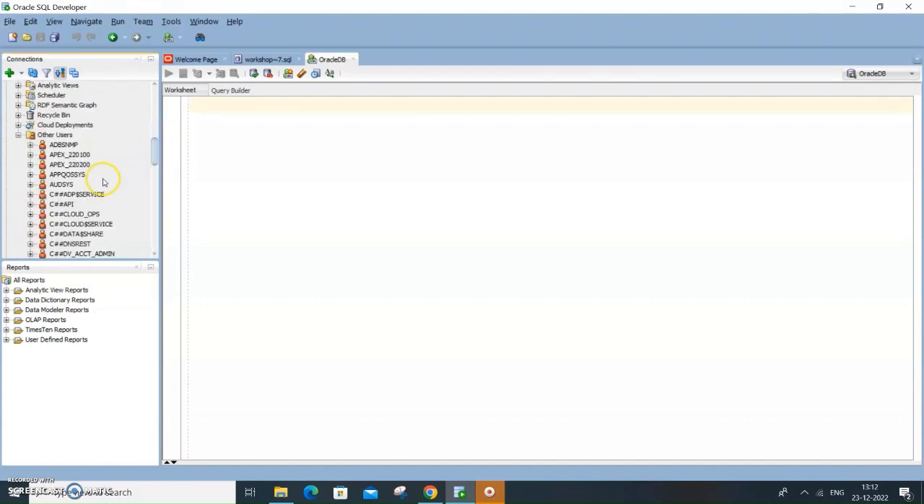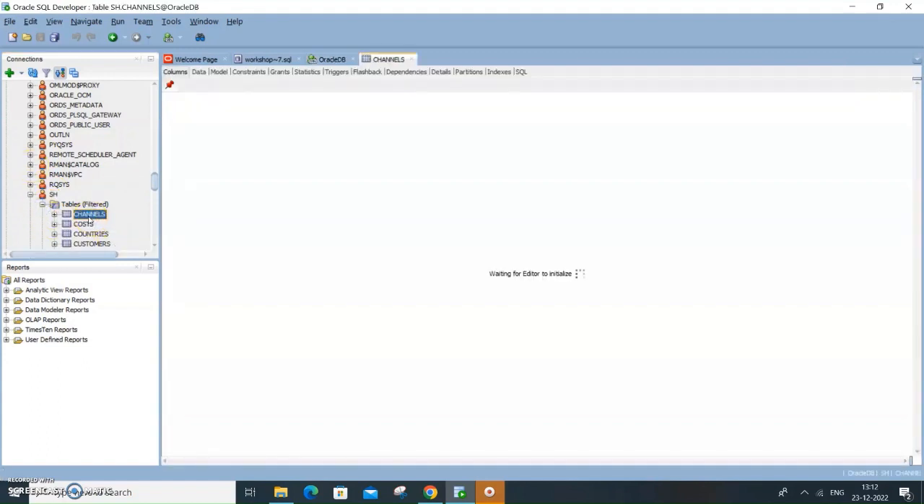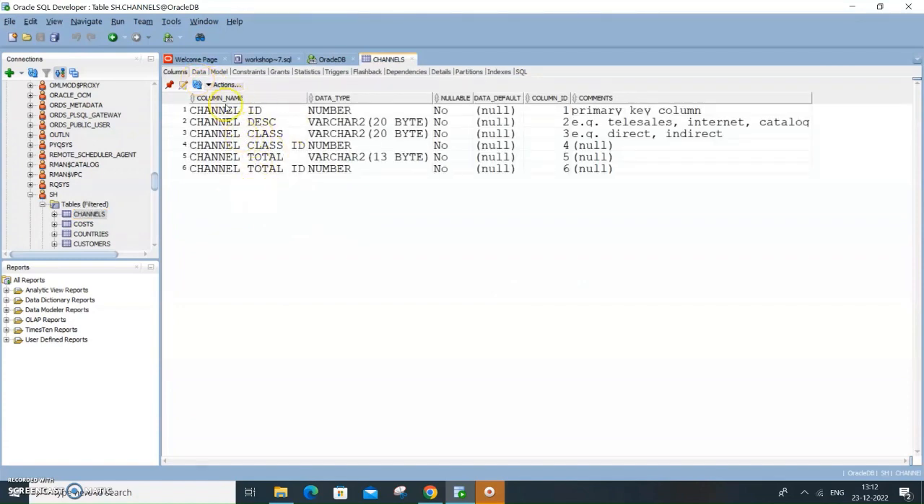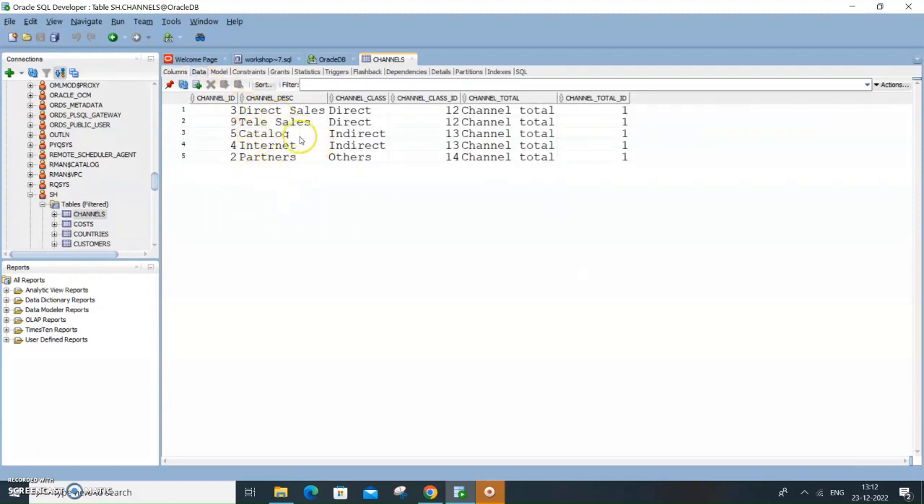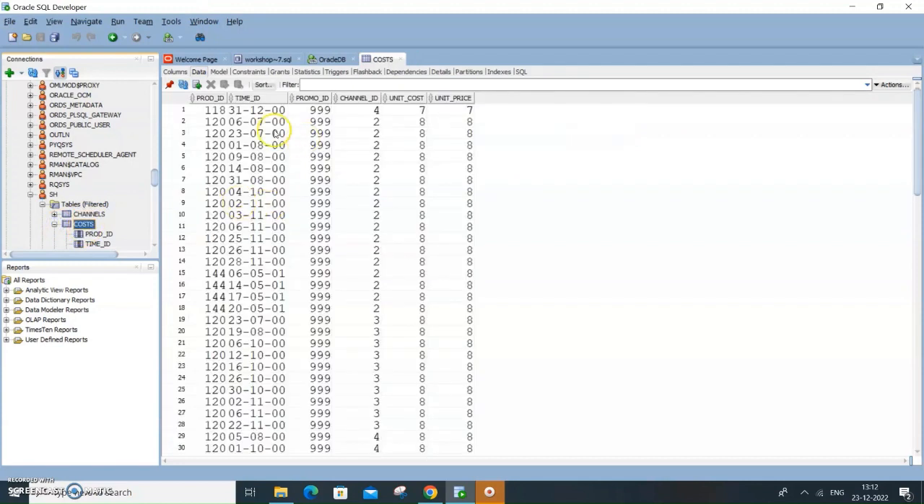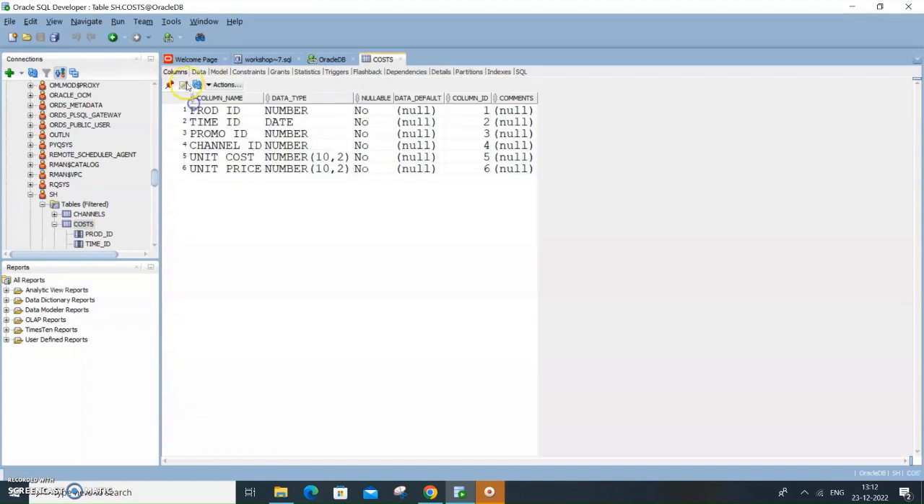Get to other users. All your schemas will be here, and this schema already has pre-populated test records, so you can even get into the tables. Click on the table. You have all the channel column names, and it gives the data as well, which is there in the tables. And similarly for the cost table, all the data and columns are over here. So this way, from the client, you can also establish a connection with the cloud database.